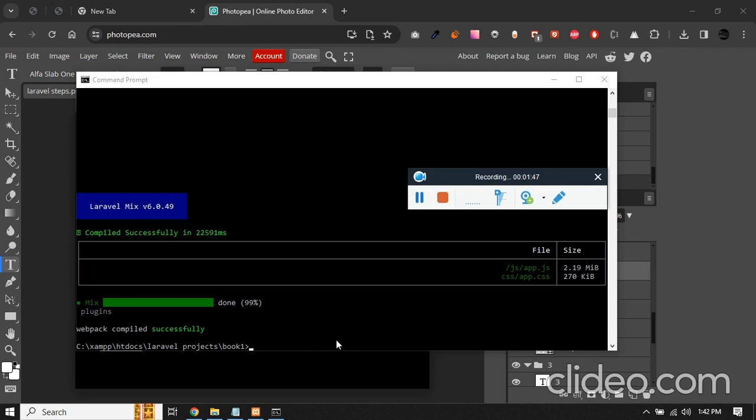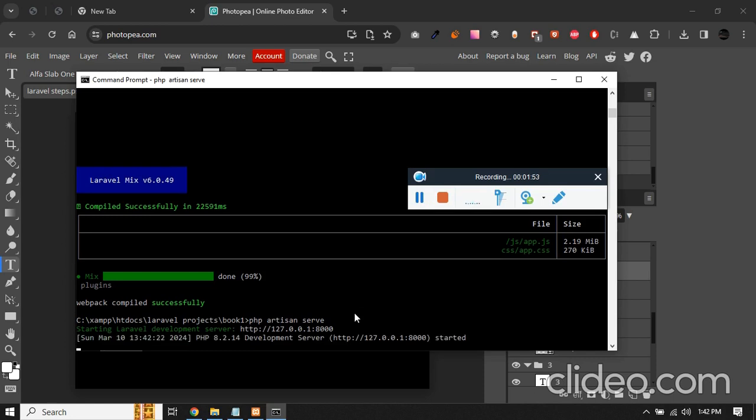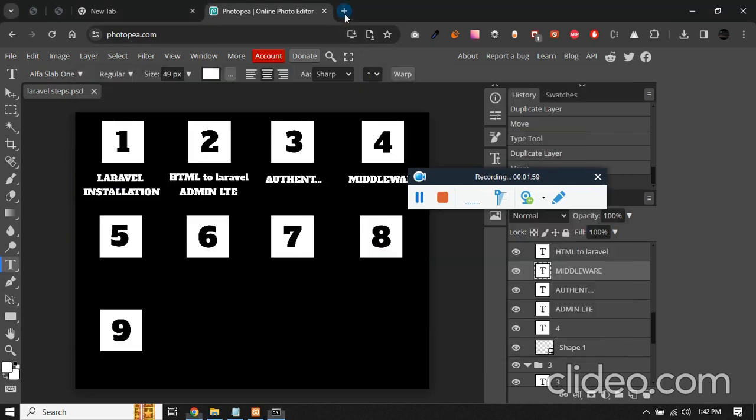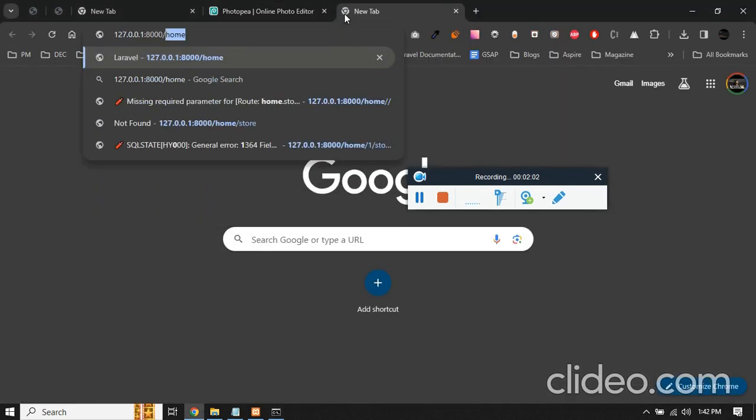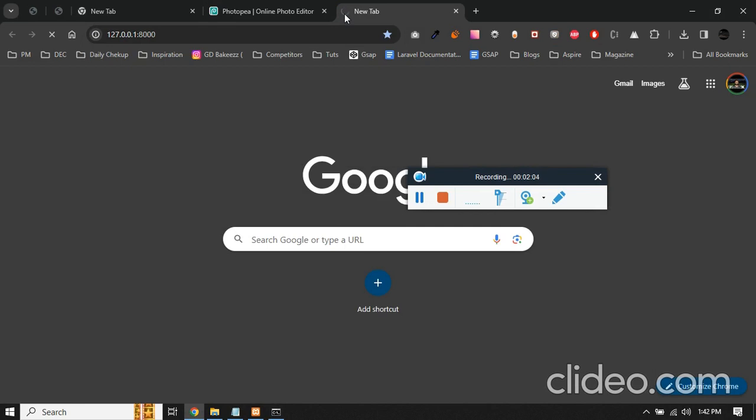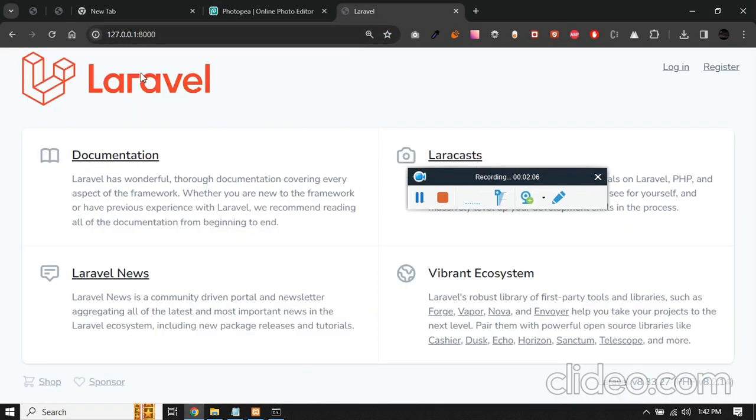Now let's run our Laravel project. Here, php artisan serve will run your Laravel project in the browser, and it says you have to open this IP address, 127, to check your Laravel project. Now if you see this screen, this is the welcome screen from Laravel. That means your Laravel is completely loaded.